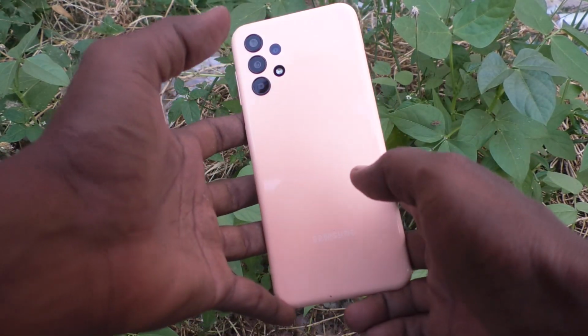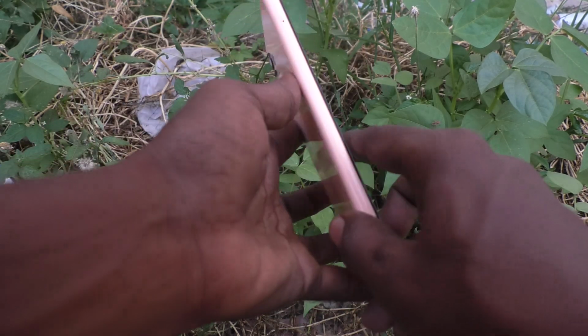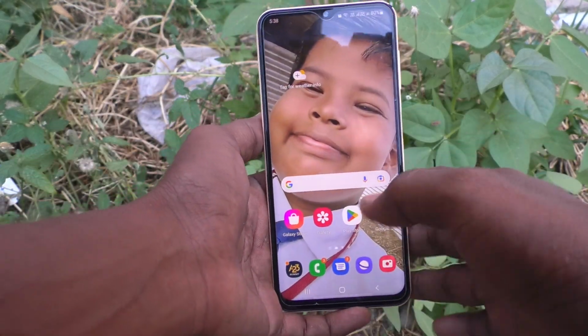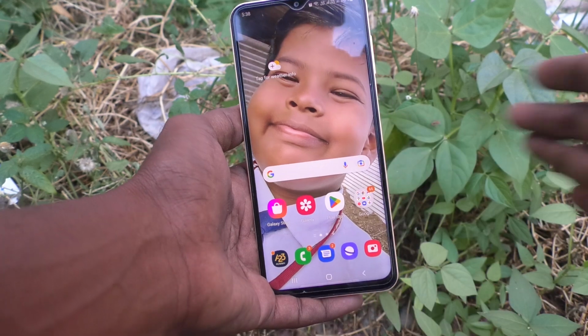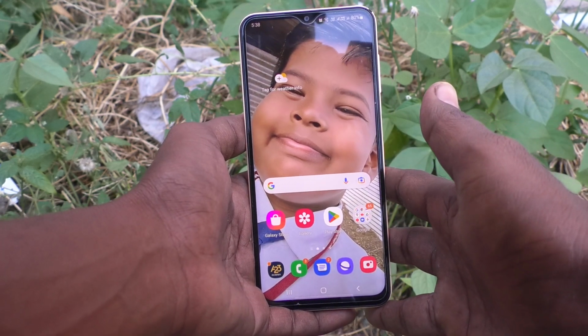Here is Samsung Galaxy A23 smartphone. In this video, you will learn how you can change font style in your phone Samsung Galaxy A23.